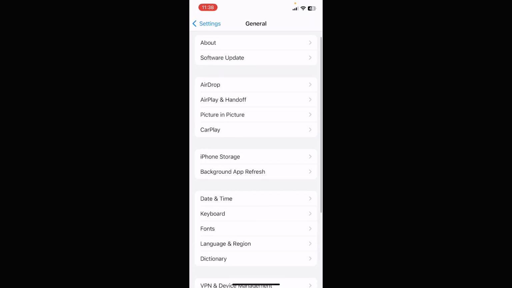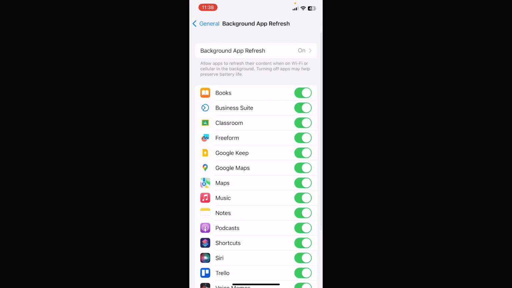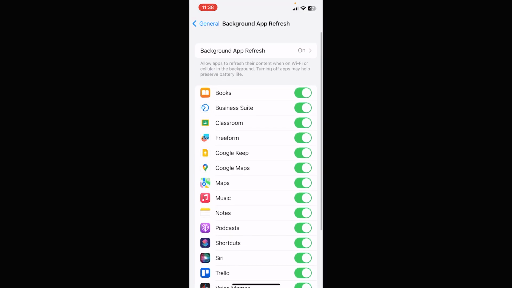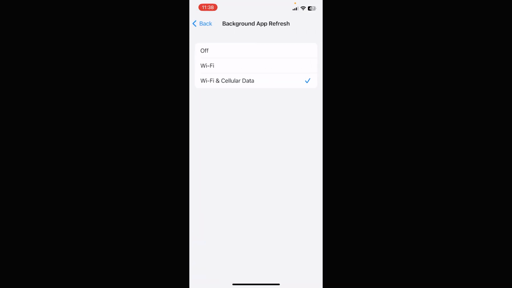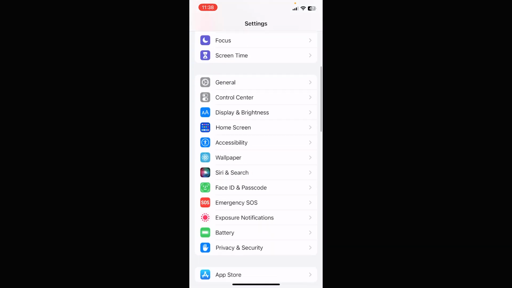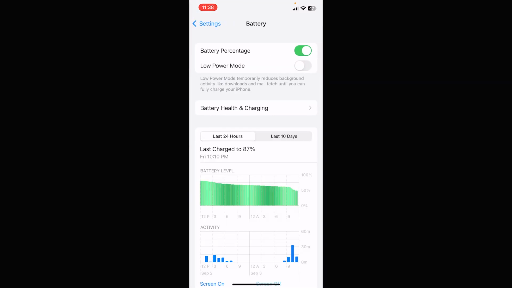Then go back and go to background app refresh and check all of this should be green, and click on background app refresh. If it's turned off, make sure to click Wi-Fi and cellular data. Go back, then go back and go back again and go to battery. Then make sure the low power mode is turned off. Then go back.